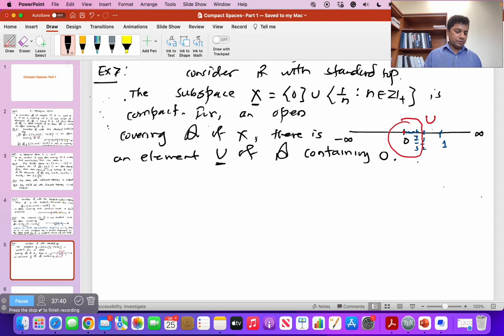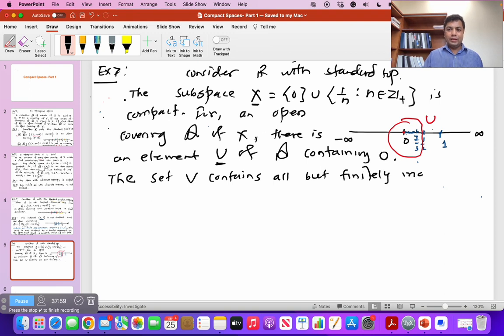Okay, let me write down these things here. Then the set U contains all but finitely many points of our subspace X.